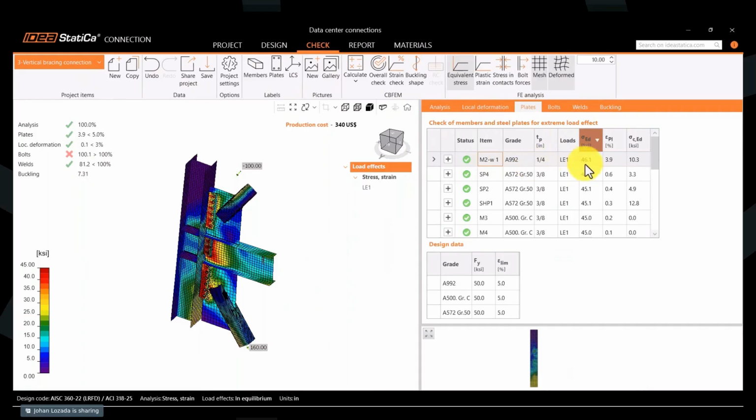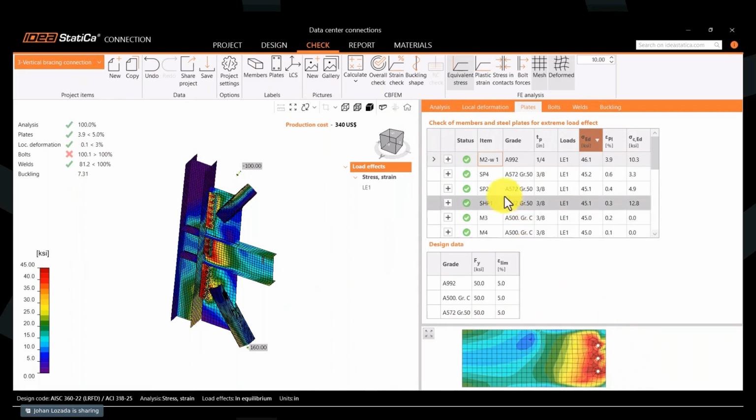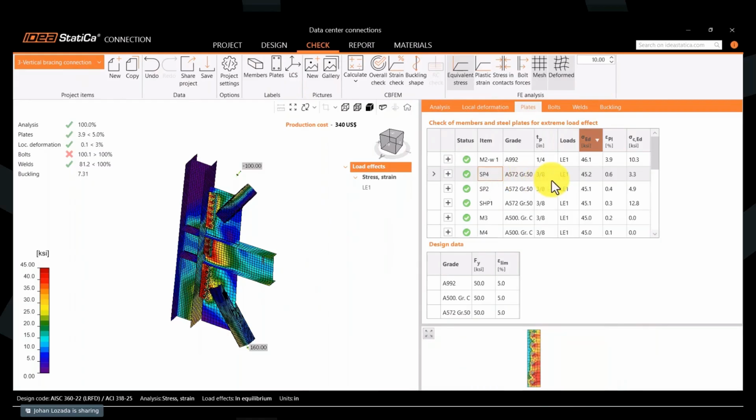Like in this case, the most stressed plate in this model is this M2 Web 1. So you will see the plate in this tab, isolated from the model. Then you can keep clicking on the different plates. You can see what was the grade that was used, and then the thickness of that plate, and what was the critical load condition. In this case, we just have one load condition for that connection, right?